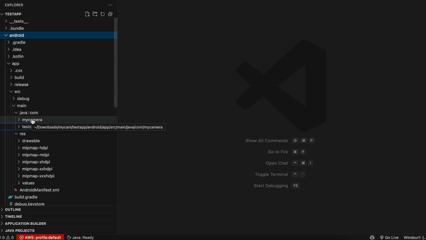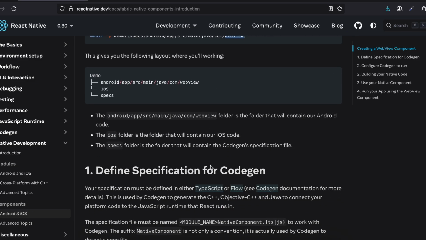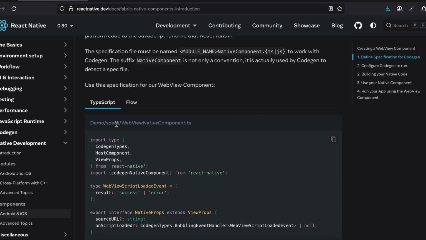Now instead of mycamera you can name it whatever you feel like, but this name is very important. If you're doing this for the very first time, it's better you follow what I'm doing, because this mycamera name will be used in lot other places as well. So it's better you follow what I'm doing. Okay, so I have named it as mycamera. Ignore the files which were present inside, we'll come back to that later on as well. Okay, then if you scroll down here, you can see inside the specs folder we need to create this particular TypeScript file, but here instead of WebView we will be writing it as MyCamera. And this is also very important, the file name should contain this particular thing, NativeComponent. Otherwise later on we will be running the code generation command and it will not be able to find your file.